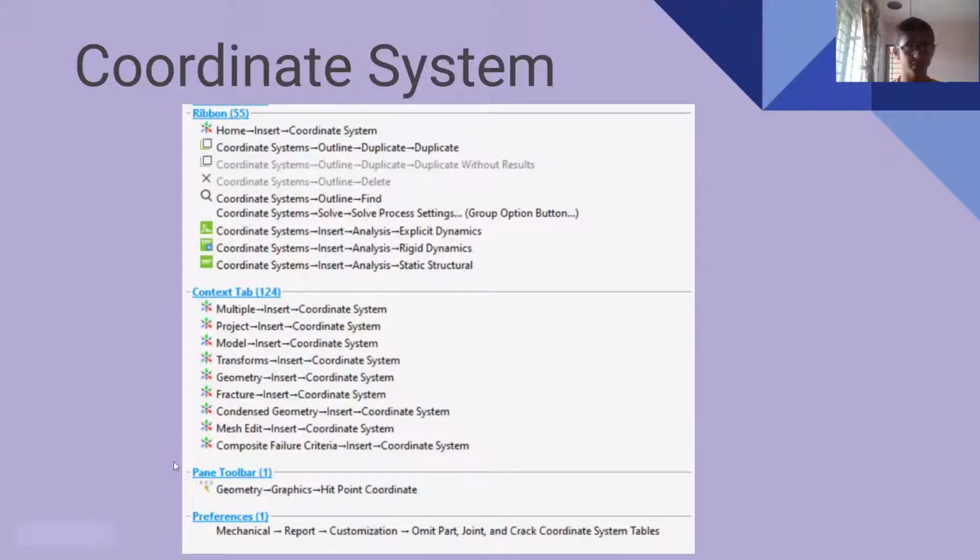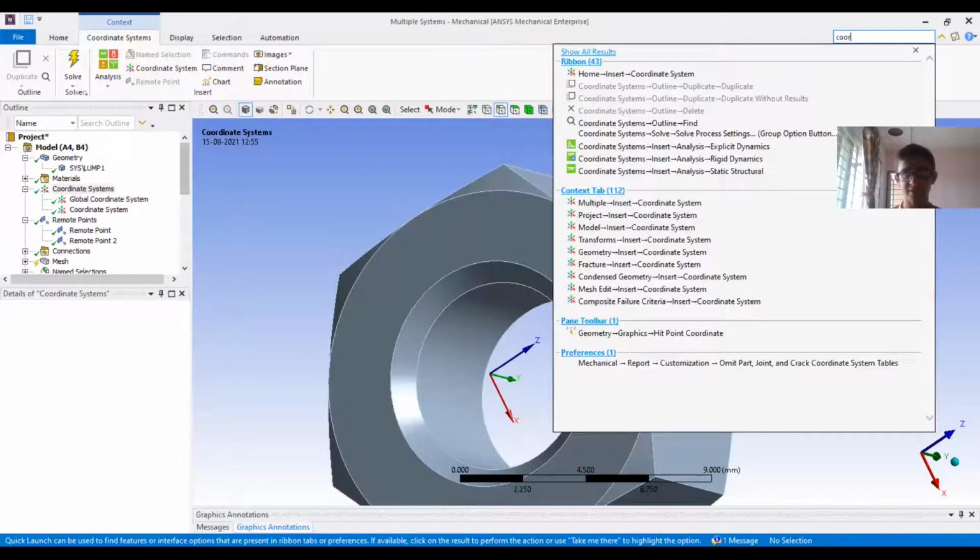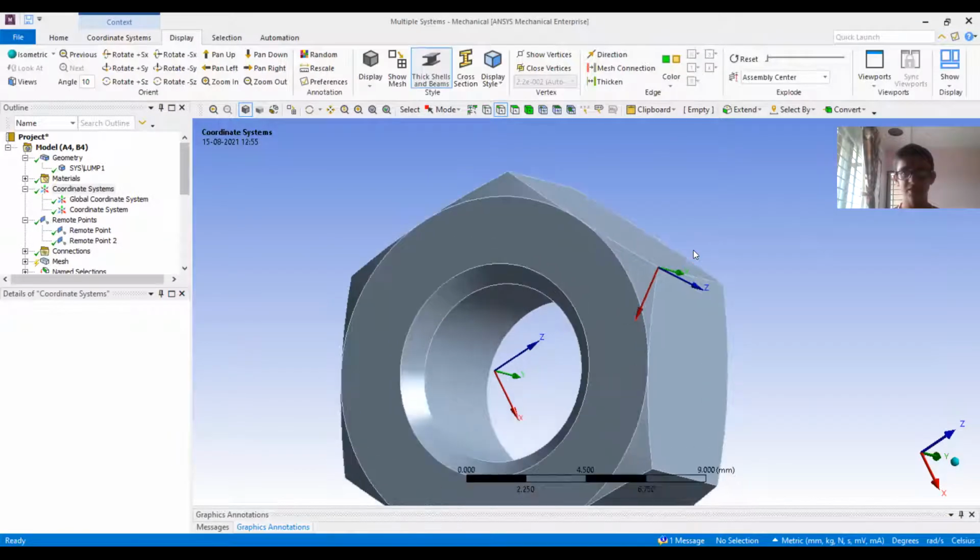So here are some of the things which we can do with the coordinate system. Where are these options available? Let's look at that. If you go to the quick launch and type coordinate, all the options which are available to you will be listed. You can click on show all results and all the results will be shown to you.